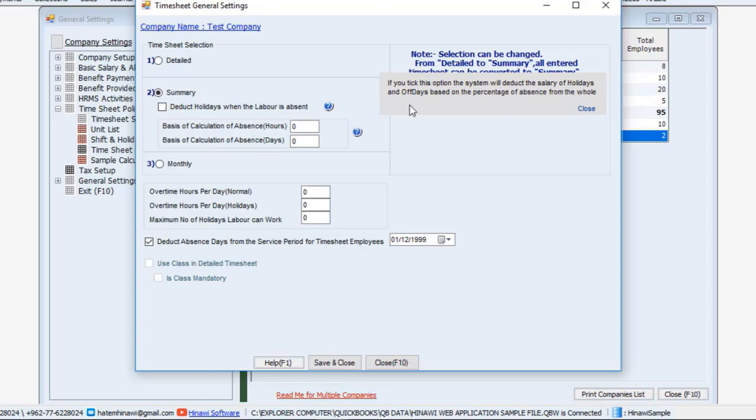So if we take this option, the system will deduct the salary of both the holidays and the off days based on the percentage of absence from the whole. So that's what it means when we select this one.